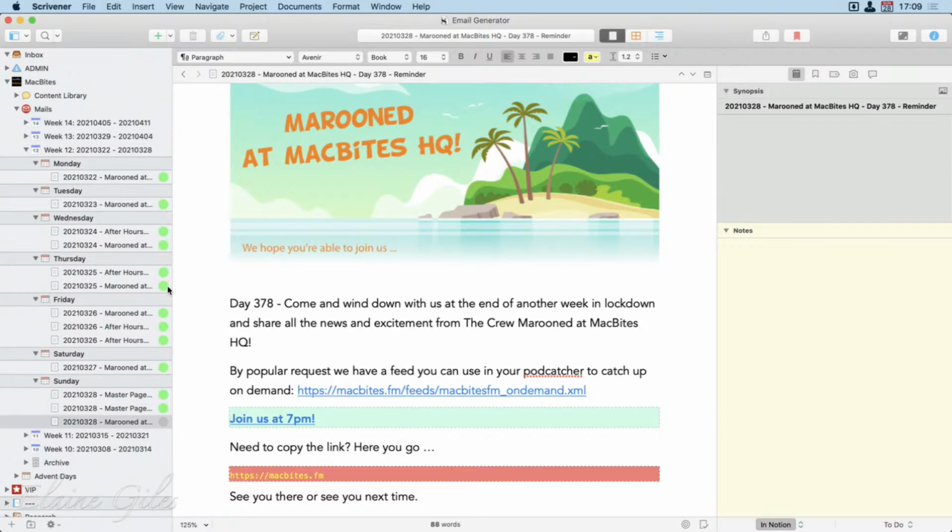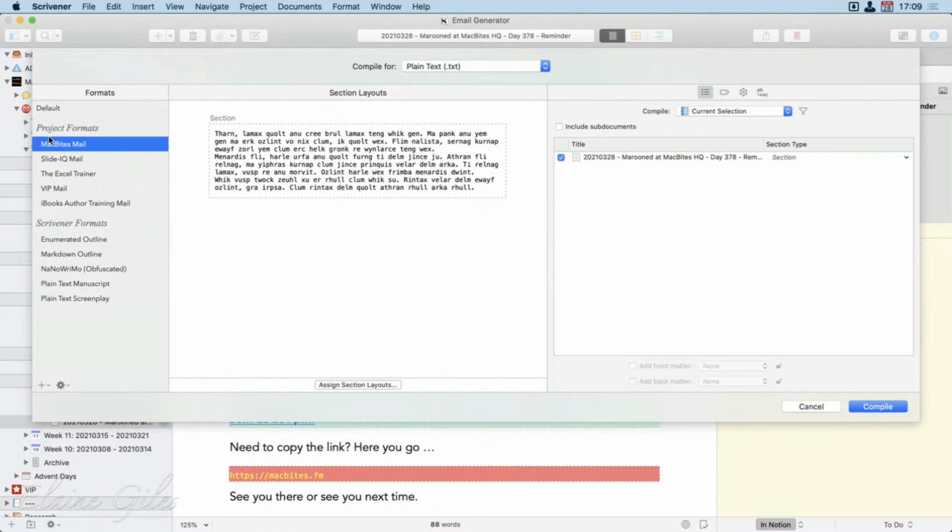This one's totally different because this is producing different content. So this time, you see we've got a default format and I've got these. So are you sending a MacBytes mail, a Slide IQ mail, Excel trainer, VIP mail, or an iBooks trainer, iBooks author? And you just choose one of these, and depending on what you choose, you get a totally different mail. So if I was sending that particular mail, which is a MacBytes mail, and you saw that, it compiled it to say MacBytes at the top. But if I was sending it to my list, I would choose VIP. My output's plain text, because it's just HTML, and then I just compile.